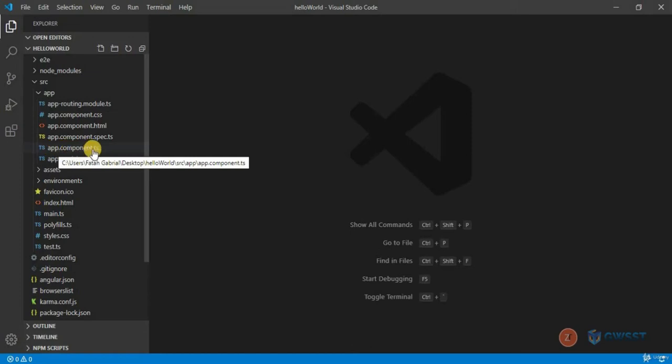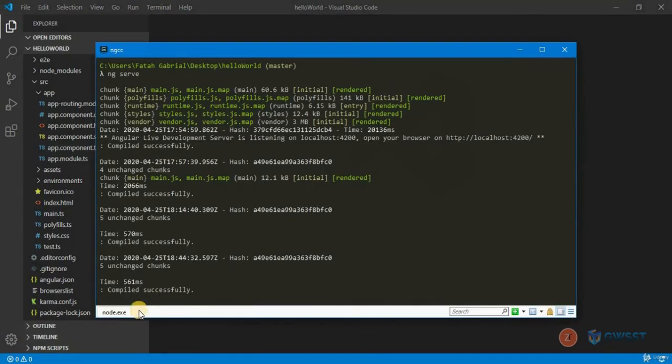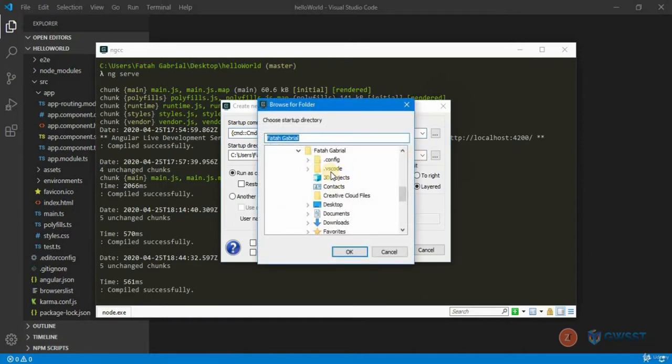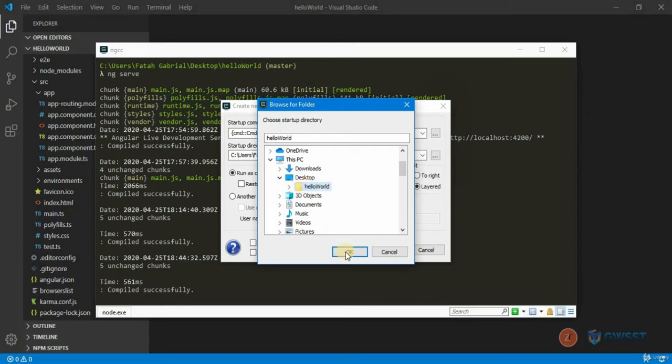app.component.ts is the default component which we get when we install Angular. In this class, I'm going to show you how you can create your own component. So let's get to the commander here, and then let's open a new tab. I'm going to navigate this to my project folder, that is in desktop, in hello world.